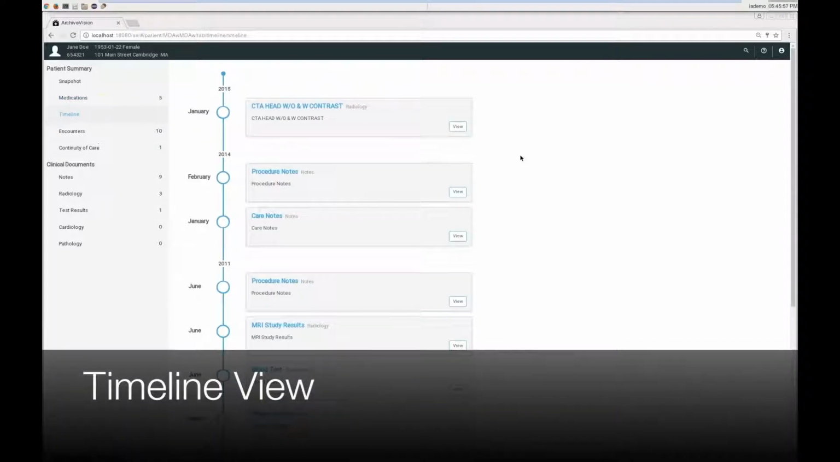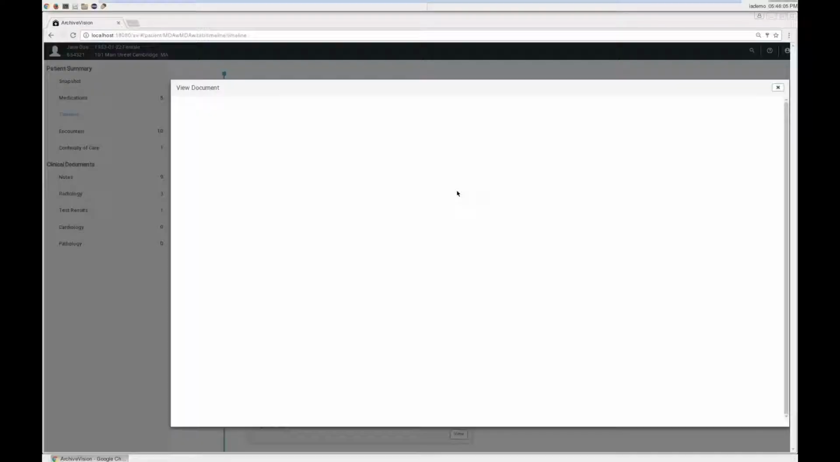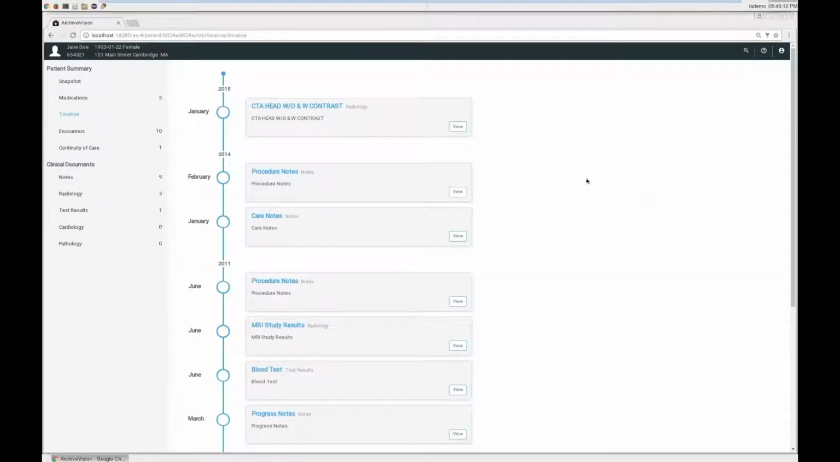We also have a timeline view that puts everything in chronological order. So I could scroll through, find the time frame I'm looking for, and then open one of the documents. And here we go. I now have it in context from a timeline perspective.